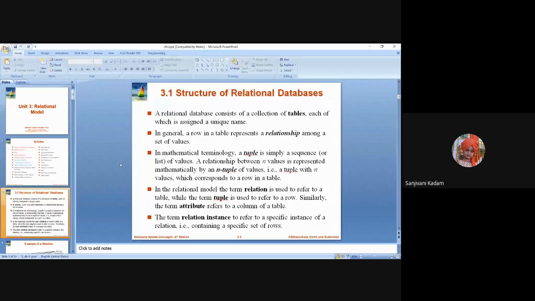So let us see what is the structure of relational databases. So relational databases consist of tables, each of which is assigned a unique name. For example, let us forget about the database. If we consider we are creating a folder on our computer, within that we cannot have two files with the same name. Similarly, in case of a database also, we cannot have two tables with the same name.